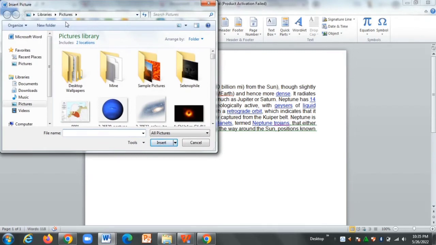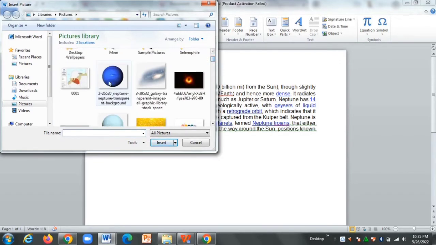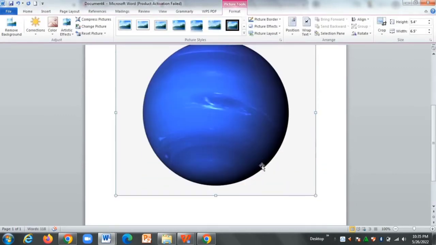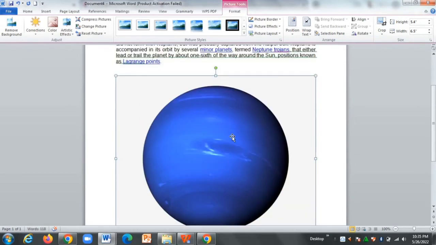Then the Insert Picture dialog box will appear. So I will choose pictures from my files. Then click Insert. Then the image that you chose now appears in your document.